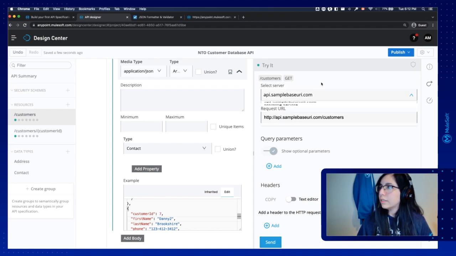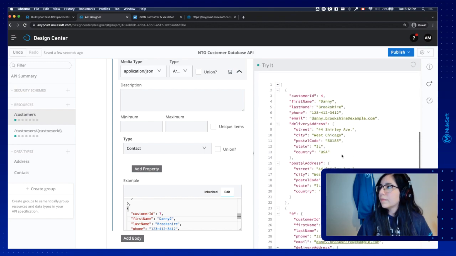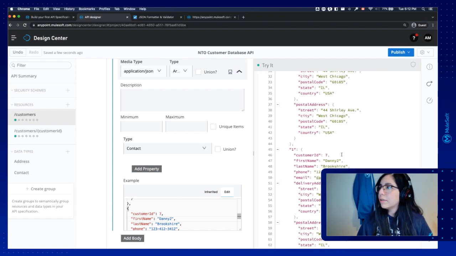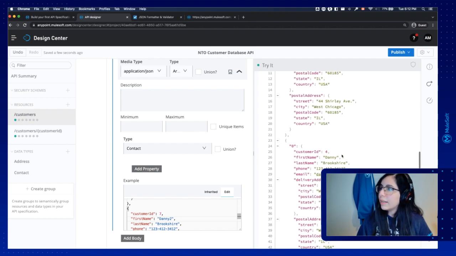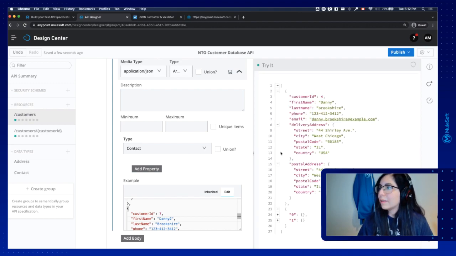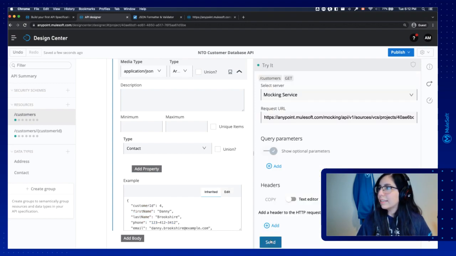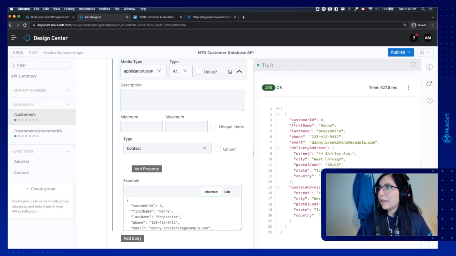I didn't change this. Oh well. Mocking service, send. Alright. This is so interesting. So now I am getting back an object with just one property that says 0 and another one that says 1. So I guess my example didn't work. Let me just put this back as inherited and call this again. And now I get my array back.